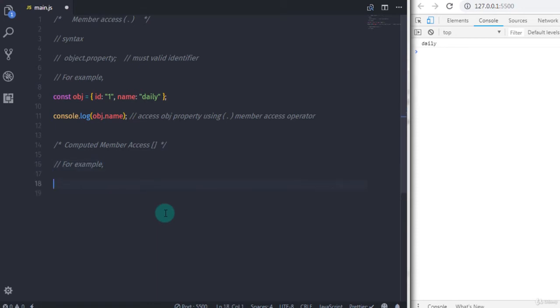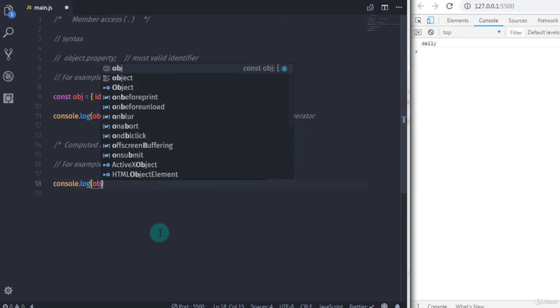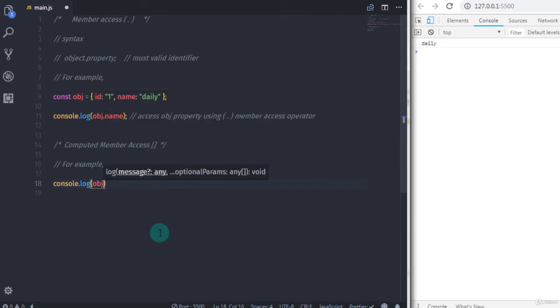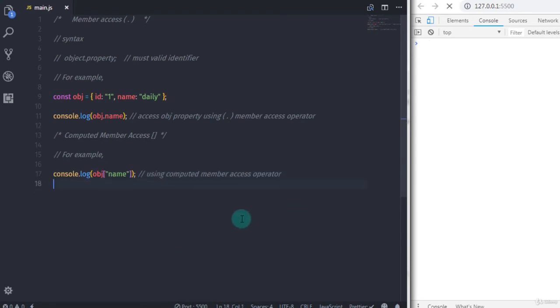I will use the previous object and access its property using the computed member access operator like this. I will say console.log, and in the brackets I will specify obj, and in the square brackets I will access the property of the object using the computed member access operator. Now you can see you can access object properties using this operator, right?